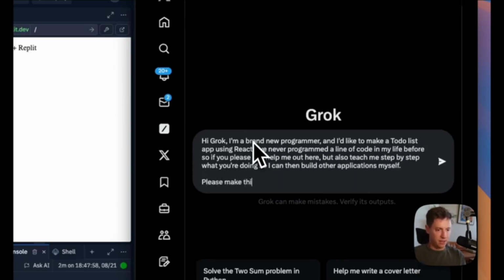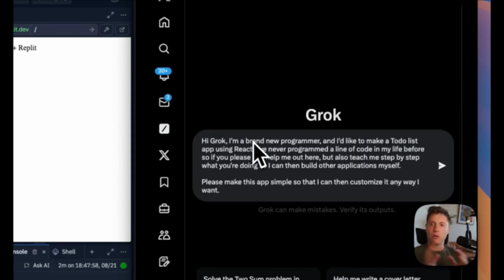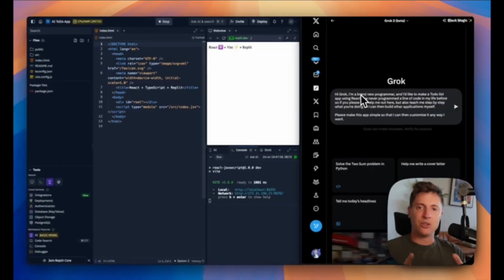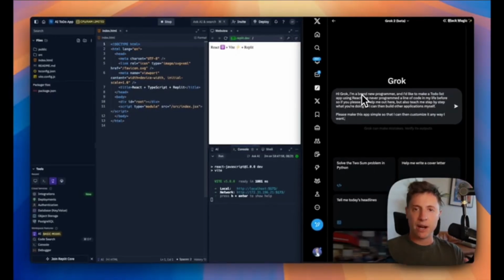Please make this app simple so that I can then customize it any way I want. So what we did here is we set the stage with the AI on what we're trying to do and what our background experience is. It's always important when you're prompting AI, especially if you're going to be building applications, to let them know what the situation is, what your skill levels are, and not just to build it, right? If they're just building it, you're not learning anything here.